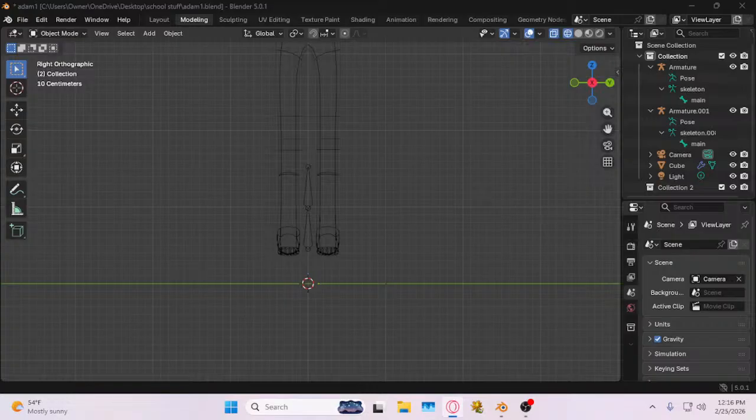Let me duplicate the tab so that I don't lose where I'm at.